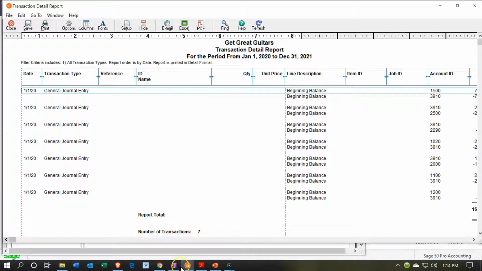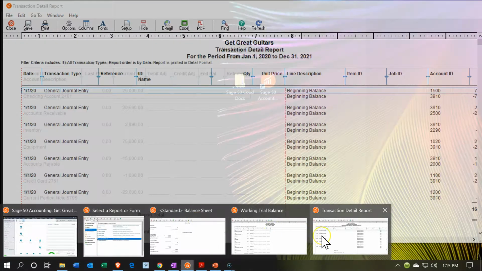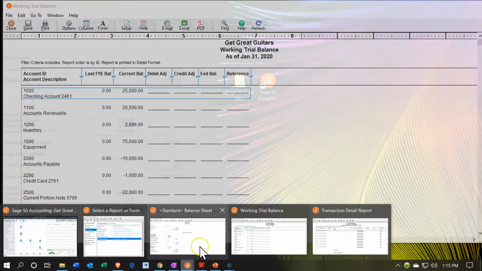All right, let's go ahead and print them out. We're going to print these out in a similar fashion as we have before. We'll have to do some adjusting and formatting to them, like this report, which probably will not fit on one page. We're going to do our same setup. I'm going to go back to the balance sheet.